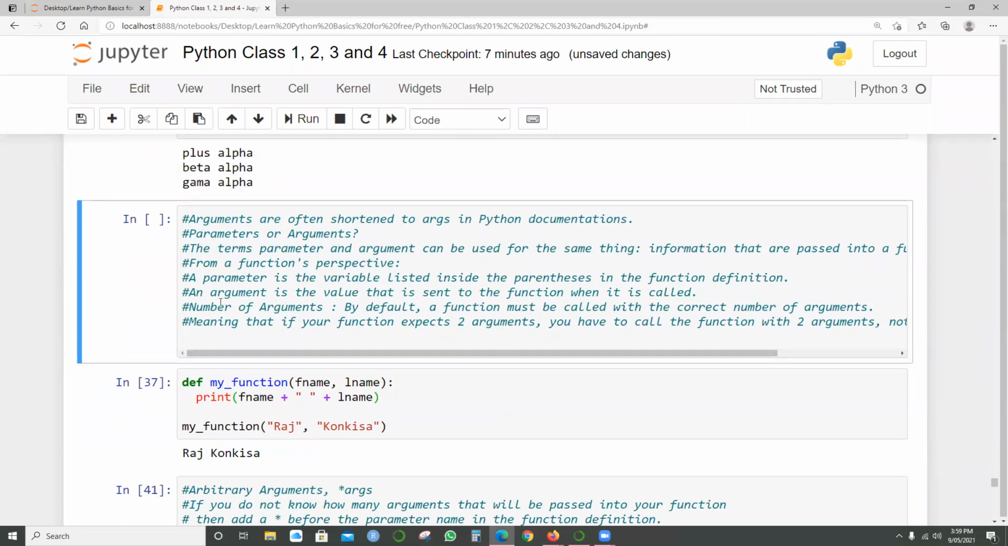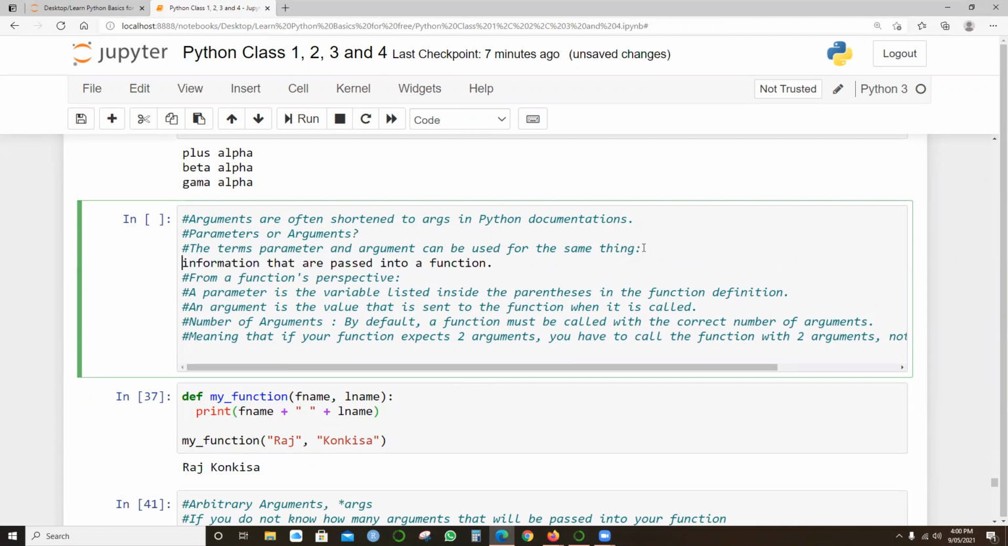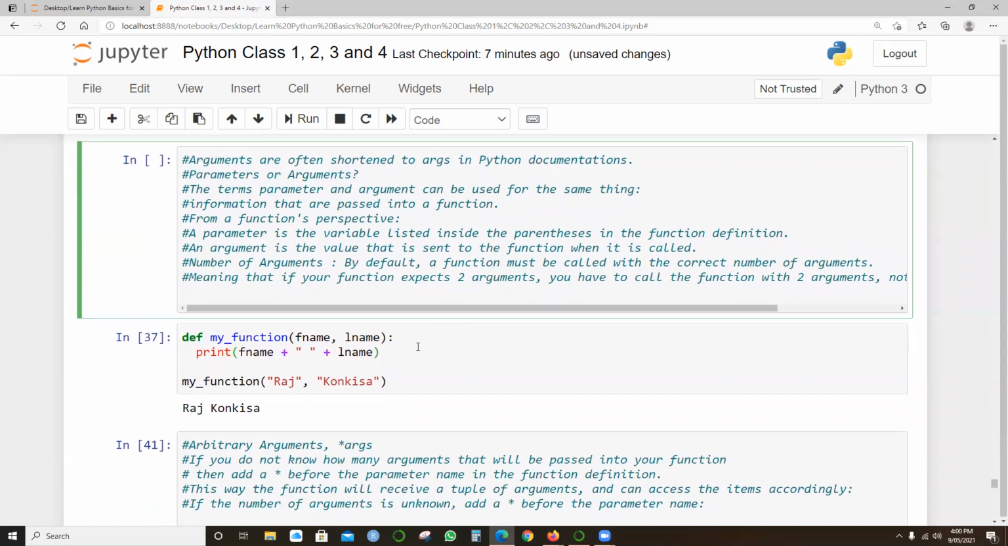So this time, arguments are often shortened to args, in short form, in Python documentation. What we are talking about here is parameters or arguments. The terms parameter and argument can be used for the same thing: information that is passed into the function. So let's take up this example.